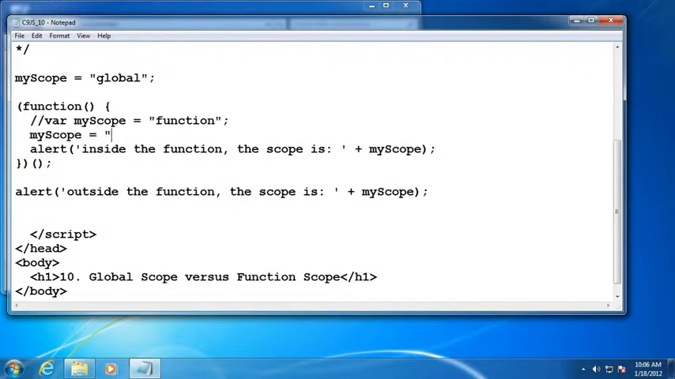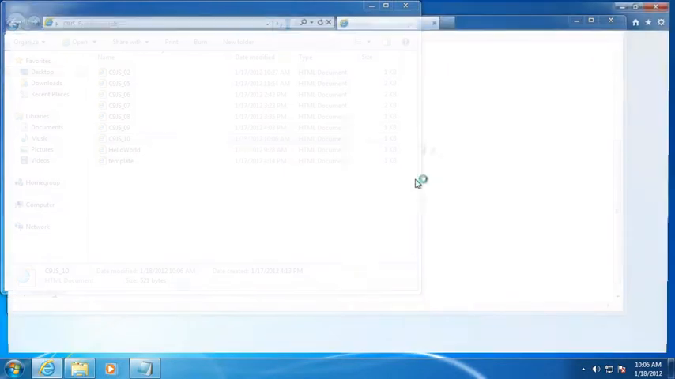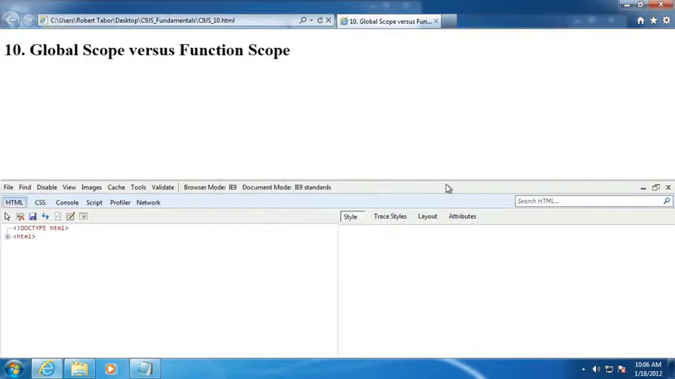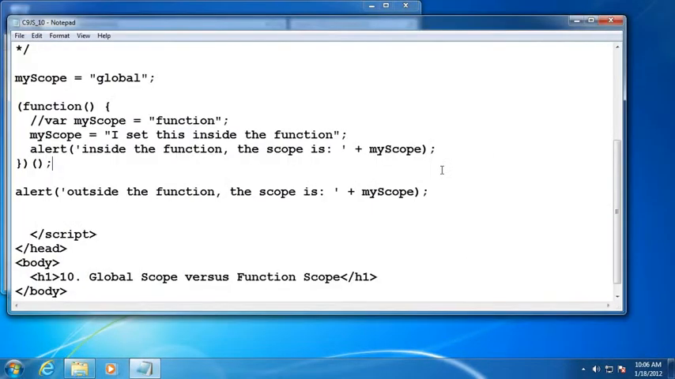So I set this inside the function. Save that and rerun it. All right, so inside the function, the scope is "I set this inside the function," and globally it has been changed as well. All right, so that makes sense too, right? The global variable is accessible inside and outside of all the code. From this point on, we can reassign its value.